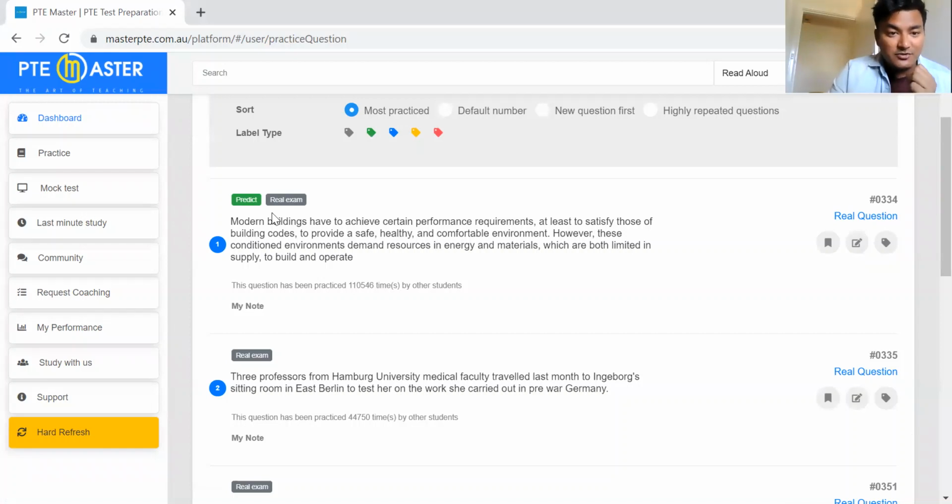In read aloud, the marking criteria is divided into three sections: pronunciation, content, and fluency. You have 5 points for pronunciation, 5 points for content, and 5 points for fluency. If the word that you say exists in the English dictionary, then you'll get full 5 points for pronunciation.